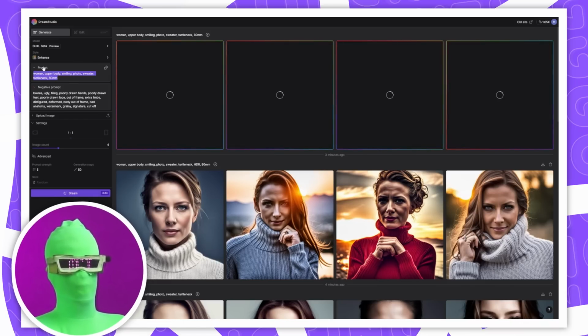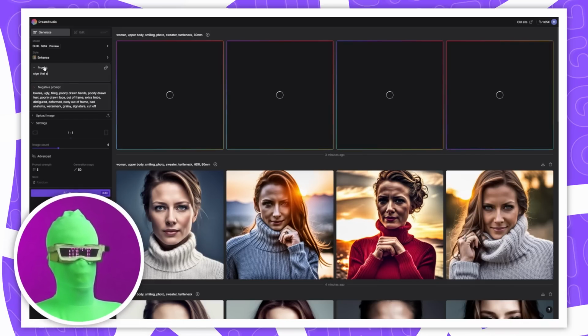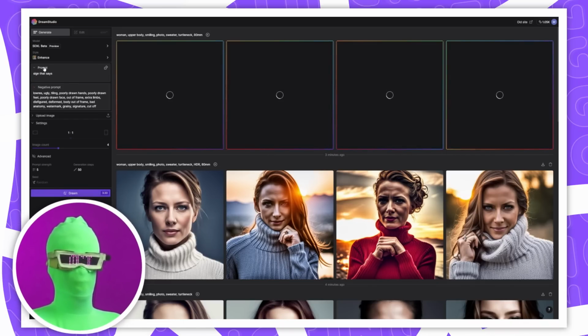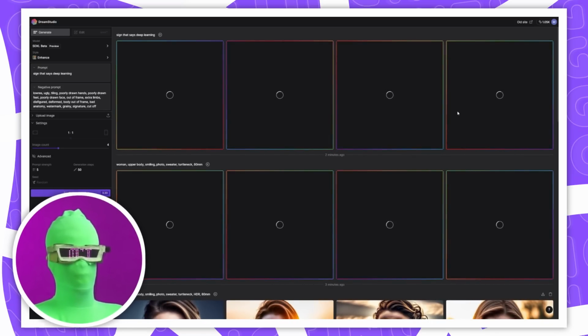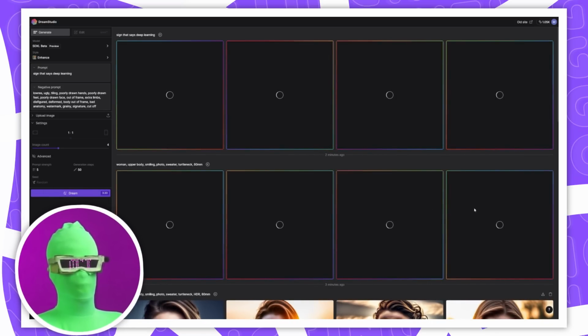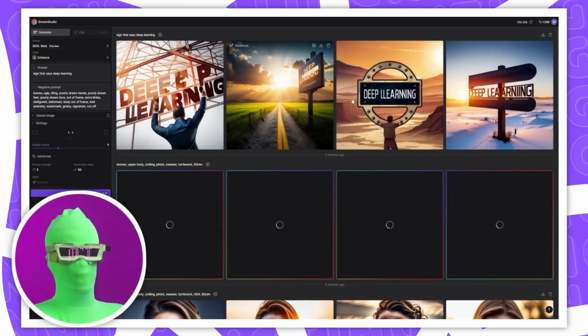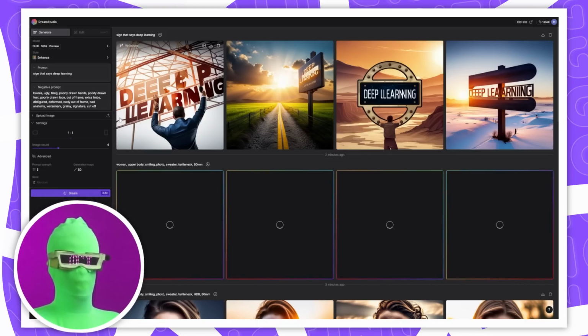Okay, here's what I'm gonna do. I'm gonna say sign that says let's say deep learning. Can I just go? Okay, I'm gonna assume this goes through even with this waiting here. I think this is stuck. Or do I get queued? Deep learning.